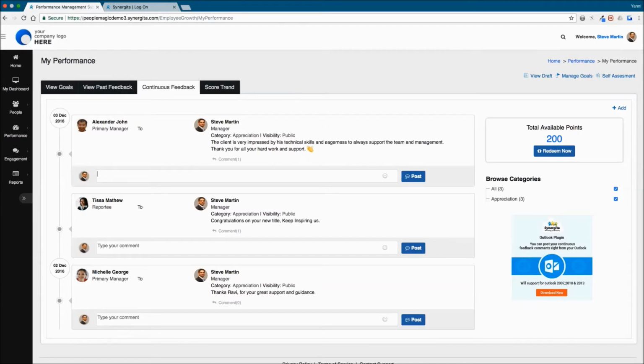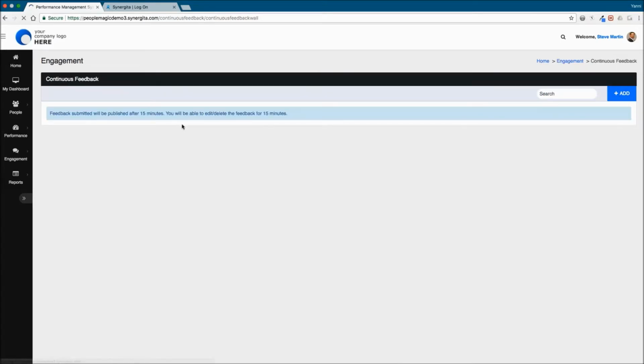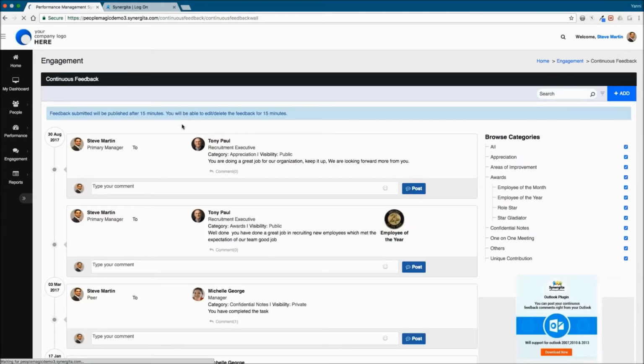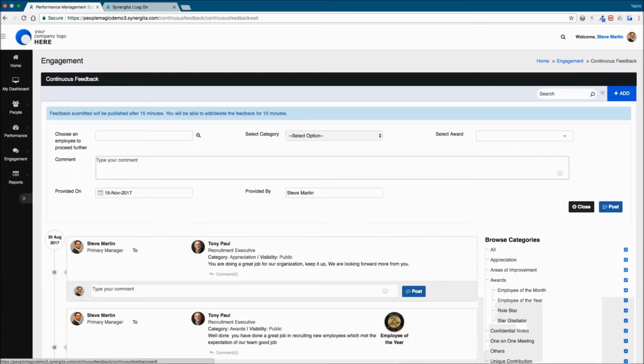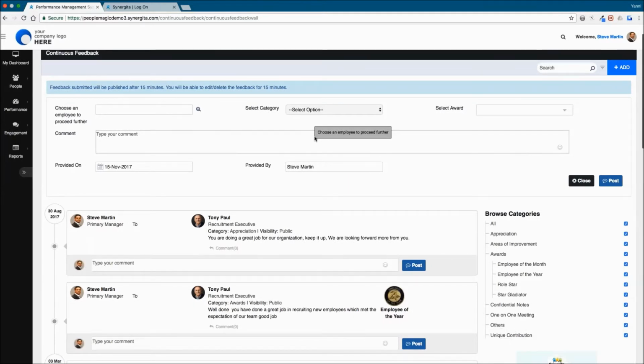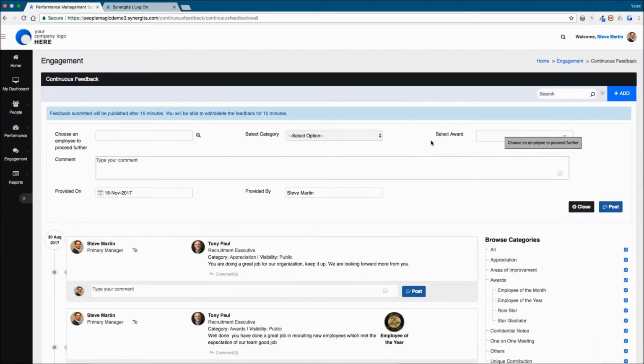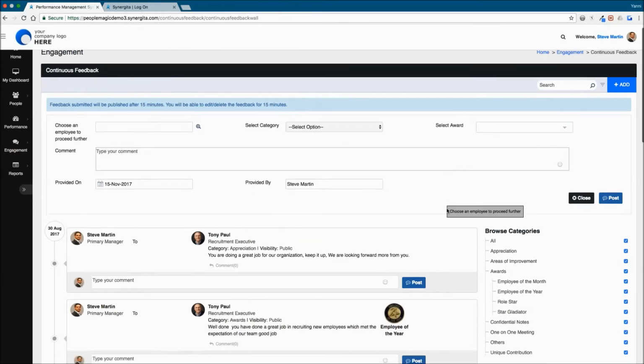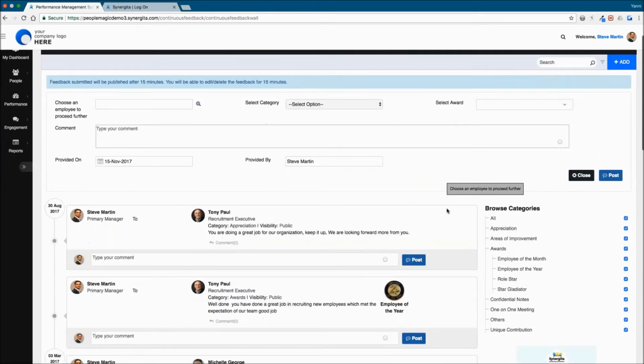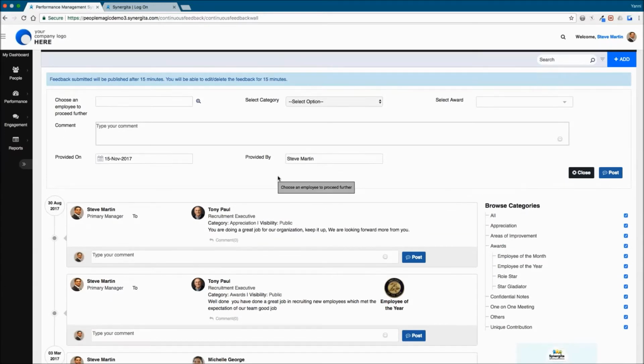And to give someone feedback within Synergita, all you need to do is go into the engagement section and click onto the continuous feedback page. And from here, to give someone feedback, all you need to do is hit add, choose who you want to give the feedback to, and you can also categorize these feedback in any way you want, such as confidential notes, one-on-one meetings, others. You can also select to give an employee an award, such as Employee of the Month or Employee of the Year. Then type in your comment into the comment text box, hit post, and you will see your feedback updated in real time on Synergita.